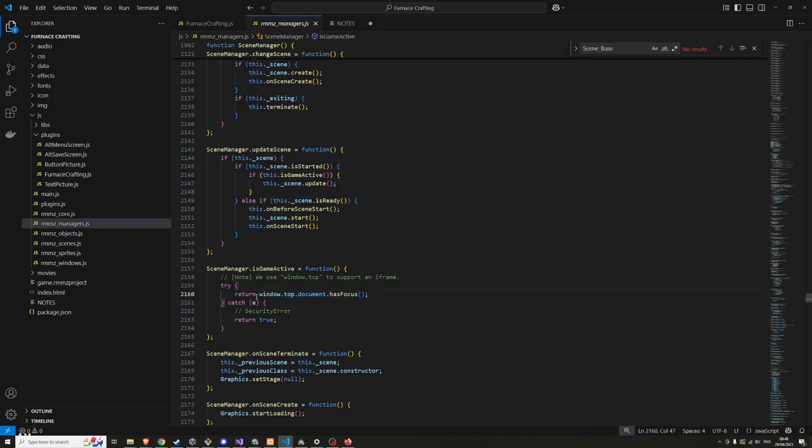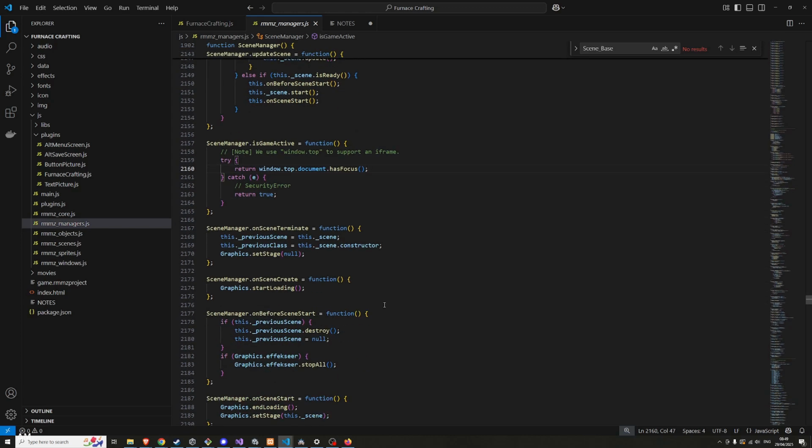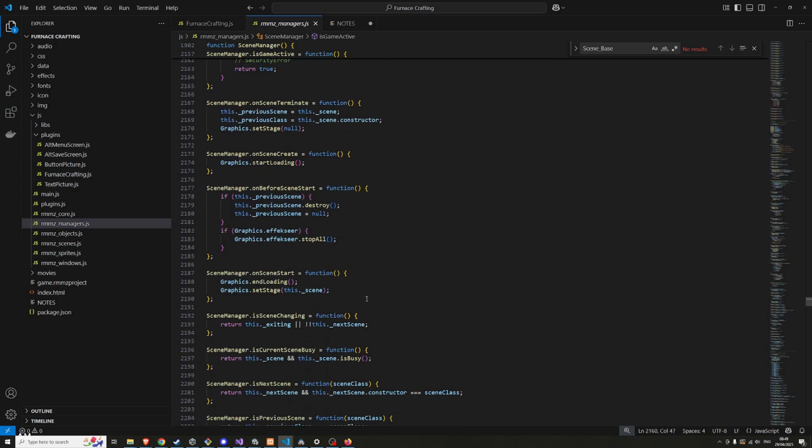So this is maybe if it's WebGL and it's been embedded. If the window has focus, or well, it seems like this is just for all of the games. So if the game is in focus, it's active. Yeah, okay. On scene start. Maybe I want to be doing something in here.